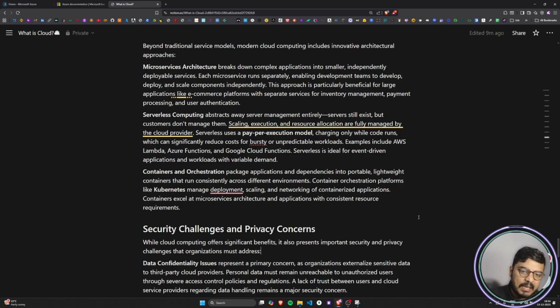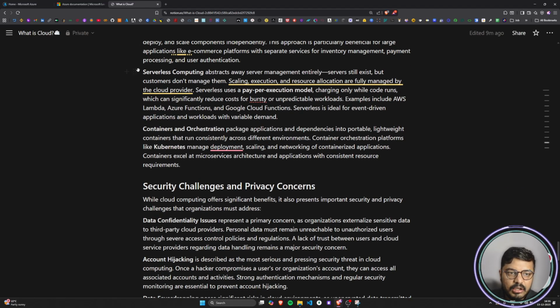In that particular case, we don't have to pay for all the 24 hours that the server is running. We can only pay for those 50 emails, for the time when the server sent those mails. We will only pay for that time. So that is what serverless computing is.